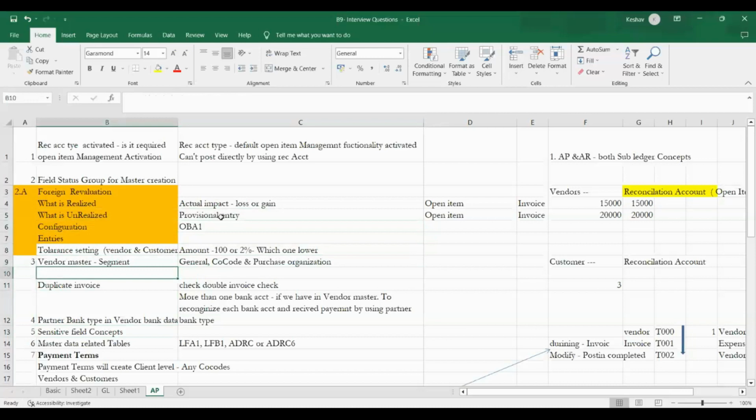Vendor master has 3 segments: one for general, one for company code, and one for purchase organizations. We need to remember these segments: general, company code, and purchase. Next is the duplicate invoice checkbox we have. To avoid duplicate invoices, the system will restrict this.